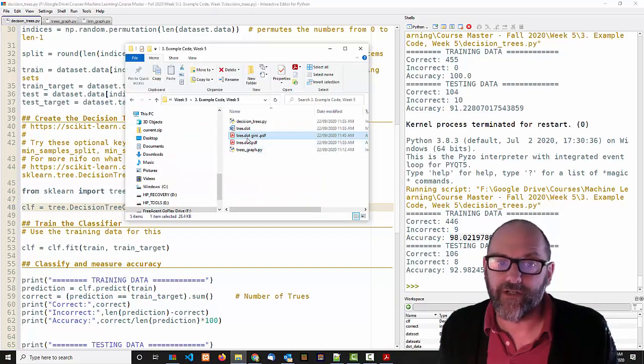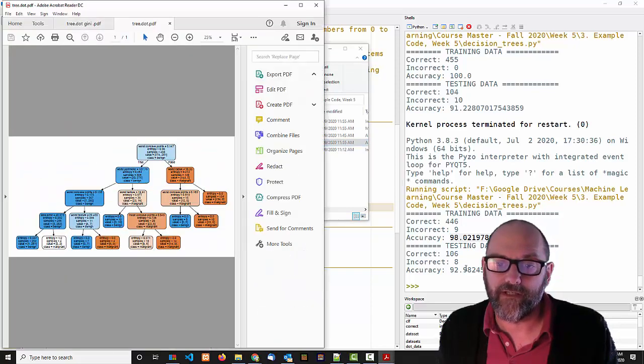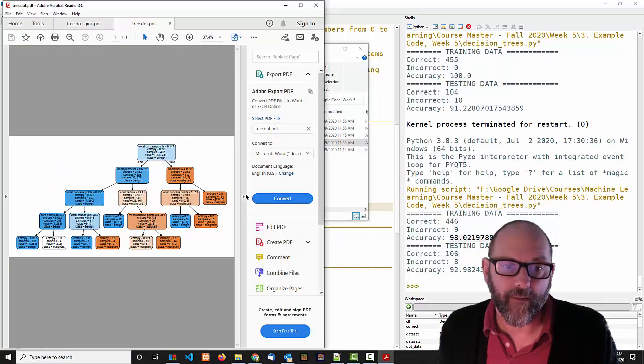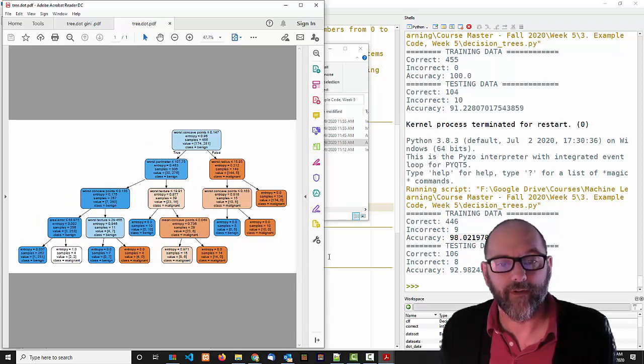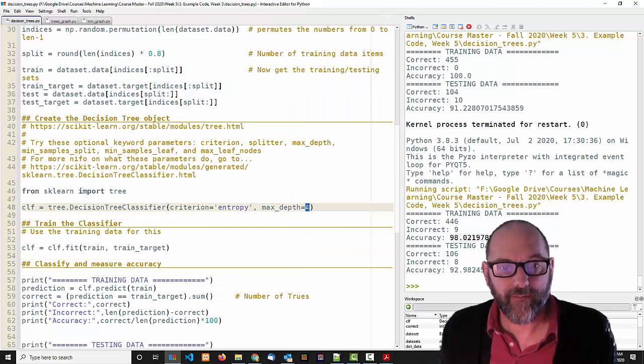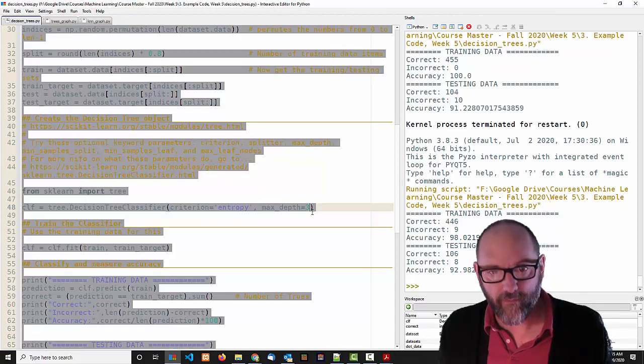Now you're not going to see much in this data because this is such an easy data set anyway. But you can see it's still getting 92% and it's limited itself to 1, 2, 3, 4 steps through the tree. So we're getting a much smaller tree now. What if we said max depth equals, I don't know, 3? What would it look like then?